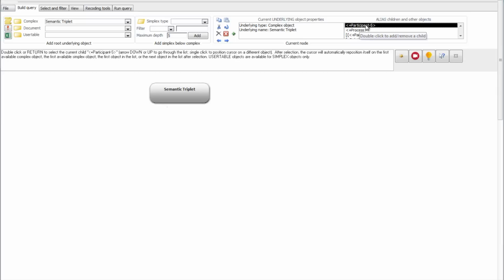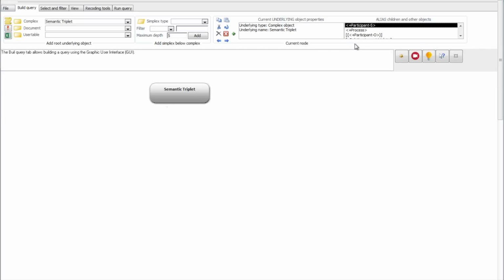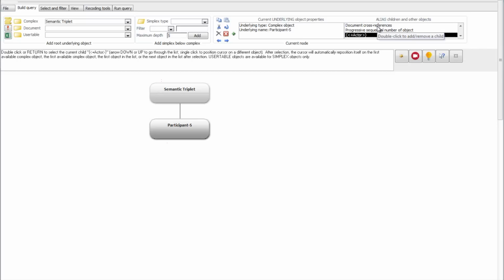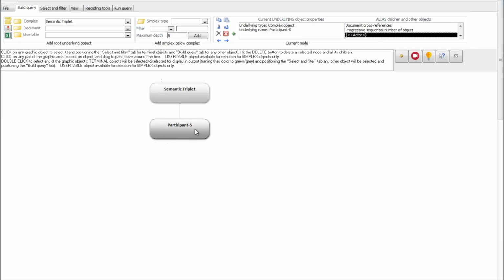The QM will place you automatically in the first available child complex object, basically an object that has children. This is an object marked by a plus sign, or plus plus sign if it is a hierarchical complex object. In the case of semantic triplet, the first child is participant S, the participant in the triplet as subject. Let's double click on participant S to select it. Notice how a selected object takes a darker shade of gray, so that we know which object you're working on.